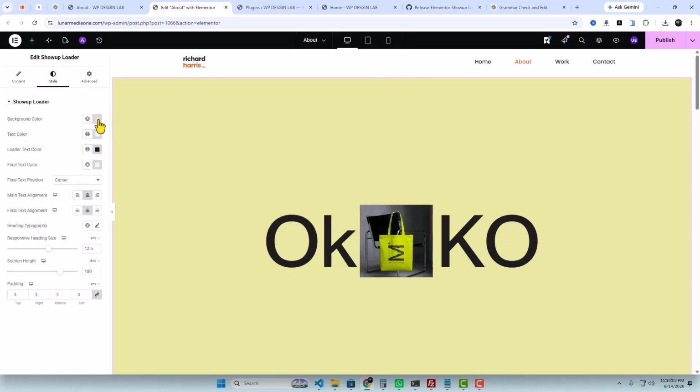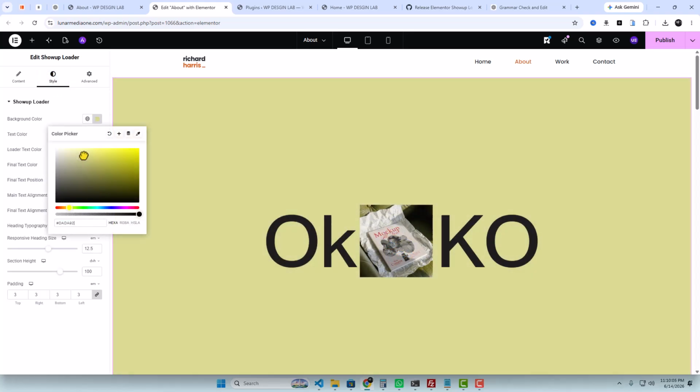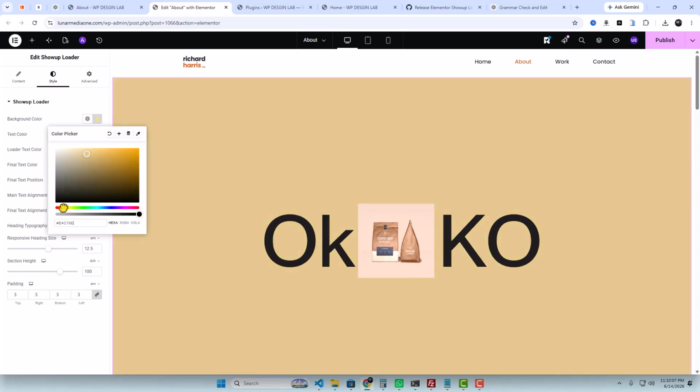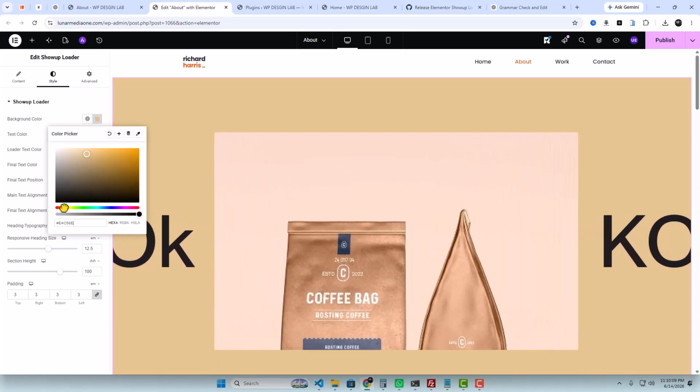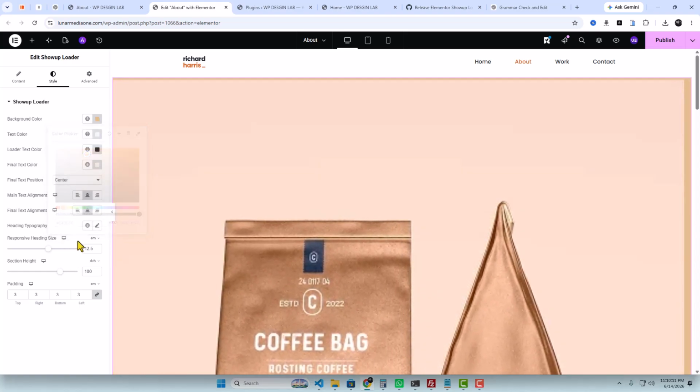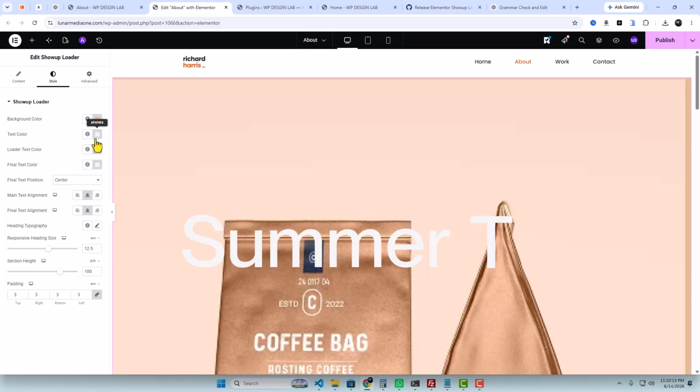The Style tab allows you to customize the appearance of the loading section. You can change the background color, text colors, typography, spacing, alignment, and section height to match your website design.